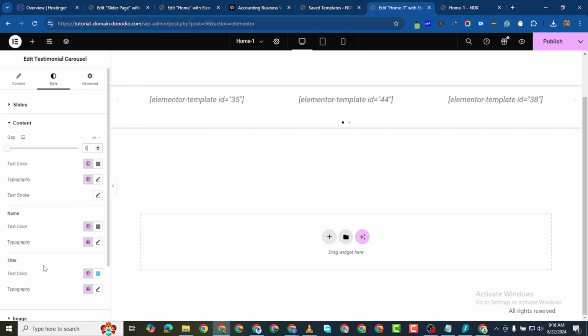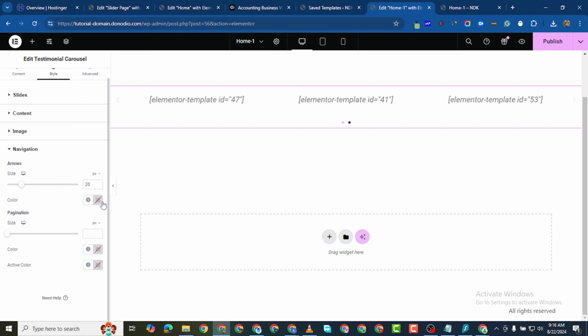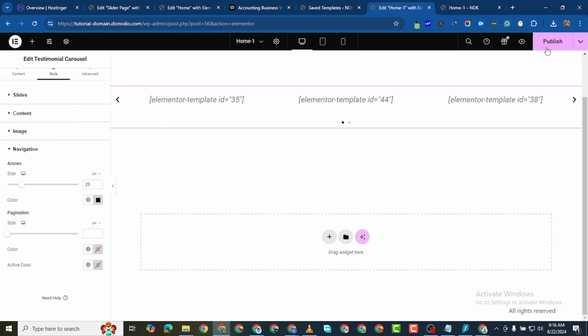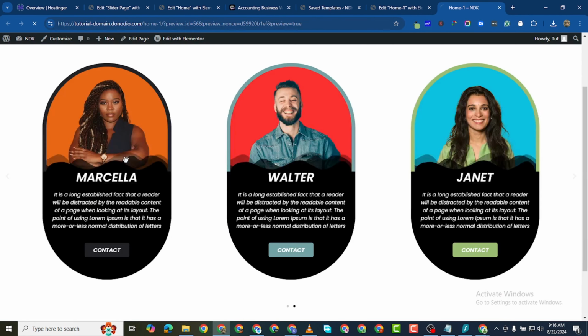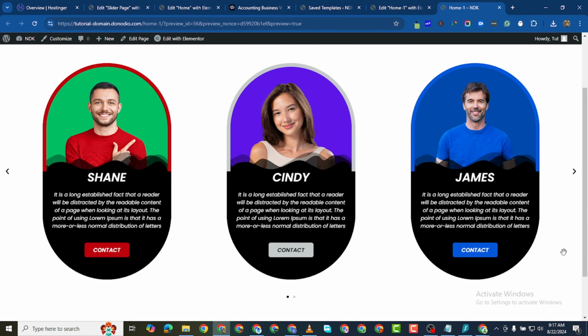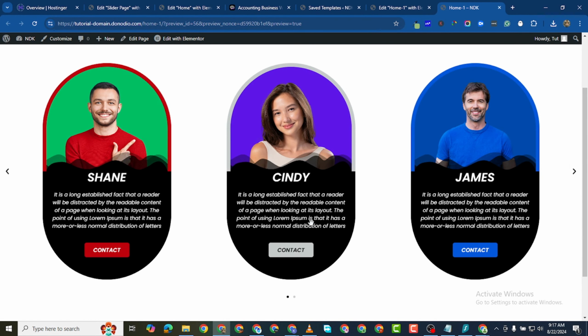And then we also want to give the navigation a color which we can see. The arrows, let's make the arrows to be, let's say, black. If we do that and we publish, let's come now to this. Okay, so this is how it does. You see, it can slide on its own. And you can also control it from here. So that is that. So this is how you can slide anything using Elementor.